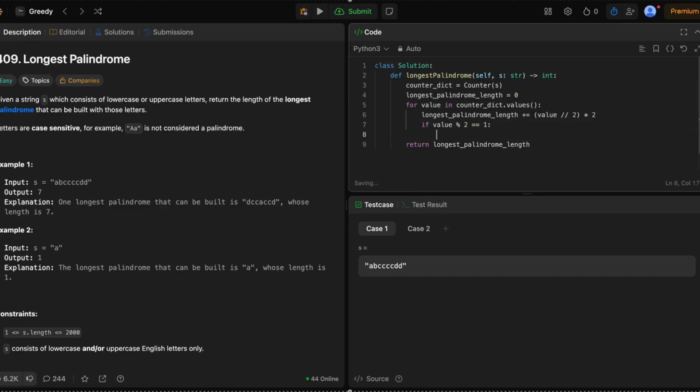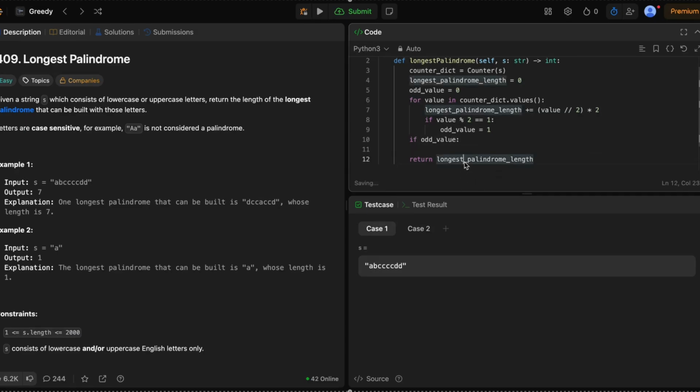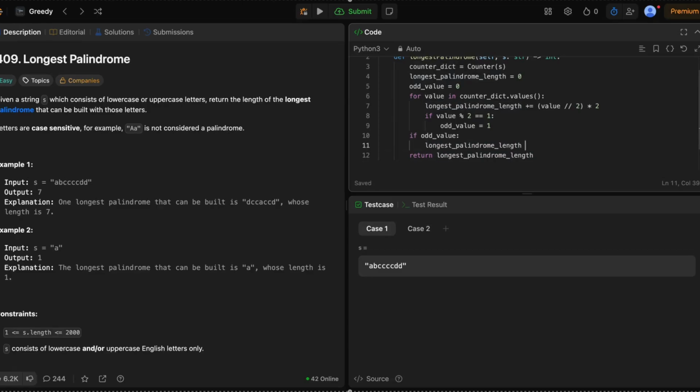We can define a variable here, odd value equal to 0. Now odd value will be equal to 1 if the value is odd. In the last we'll check if odd value is there, then we will add 1 plus the value in the string and return it.